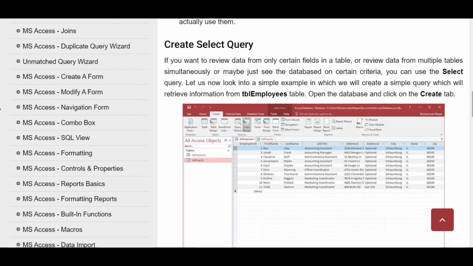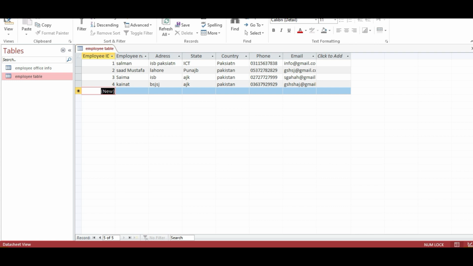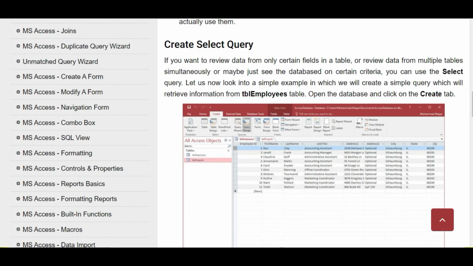First of all, we will use the select query. If you want to review data from only certain fields in a table, or review data from multiple tables simultaneously, or maybe just see the data based on certain criteria, you can use the select query. Let us now look into a simple example in which we will create a simple query which will retrieve information from a table. Suppose our table is the employee table, and we will retrieve data from this particular table.